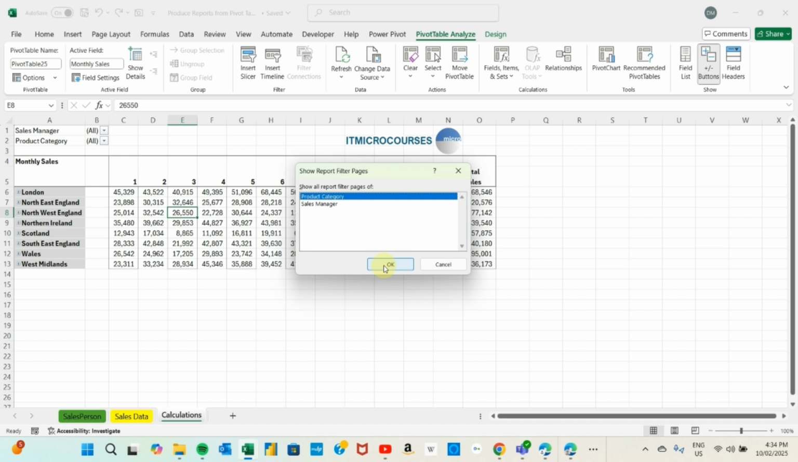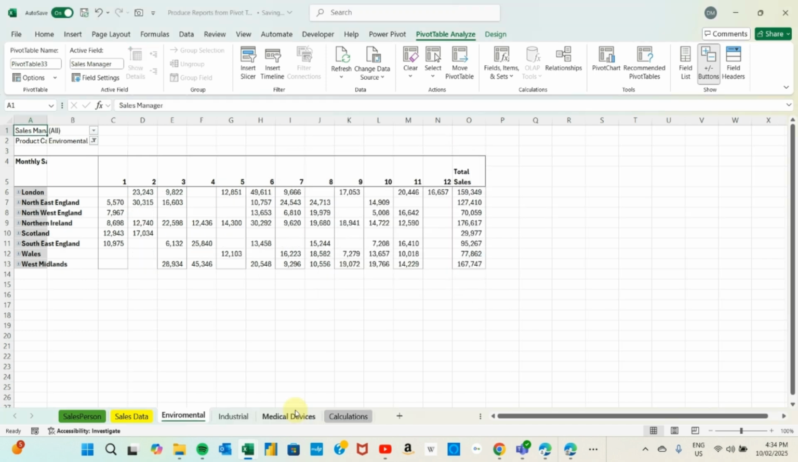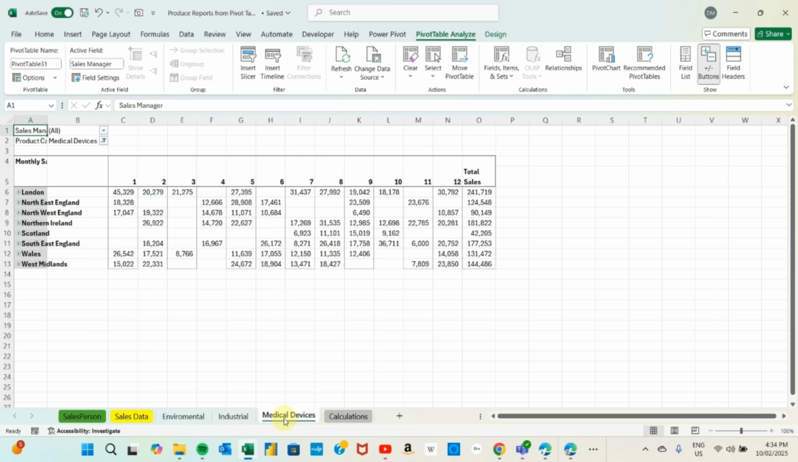So this is in essence for the product managers, so they can see everything broken down by their particular product areas. So when we click OK, what I want you to look at is down here. Click OK, and voila, we now have, based upon the product category filters, one for the environmental, industrial, and medical device categories. So those three tabs can be copied and sent to the particular managers. So you've done that all within a couple of clicks.